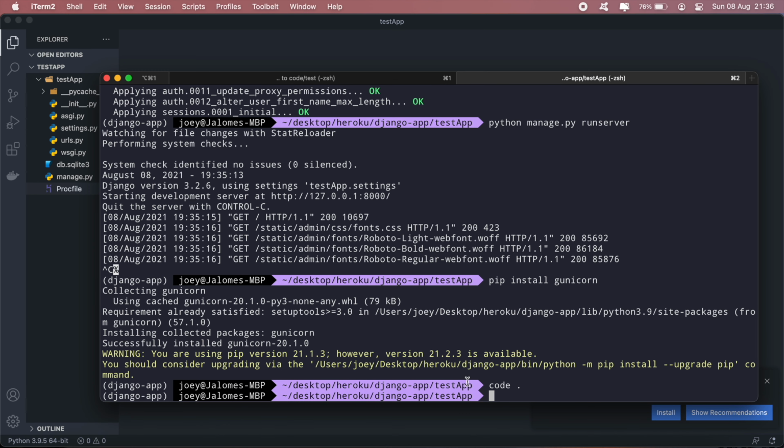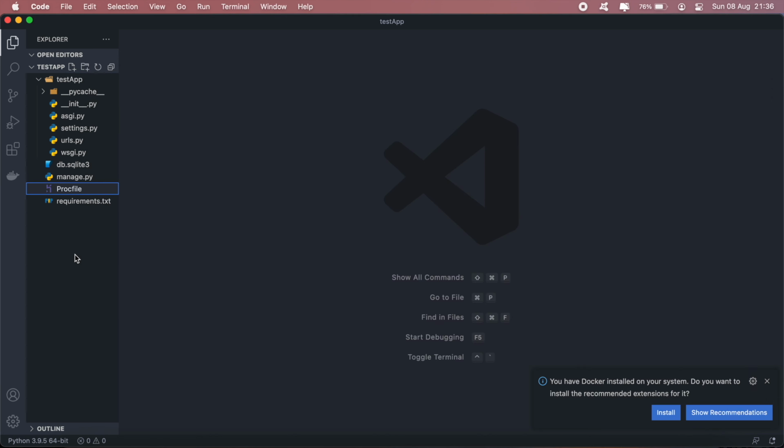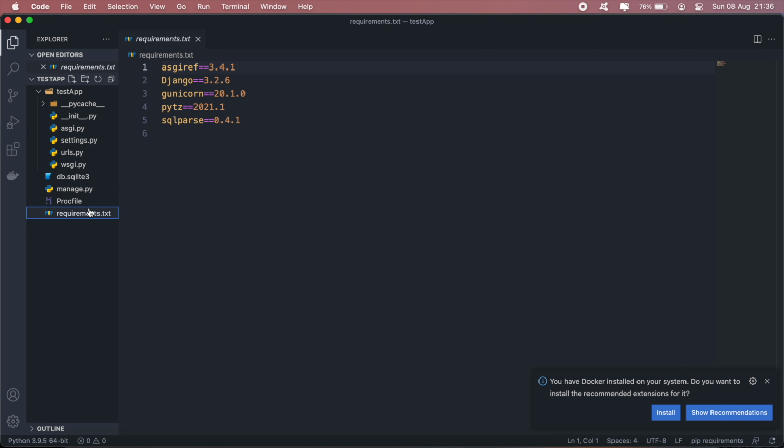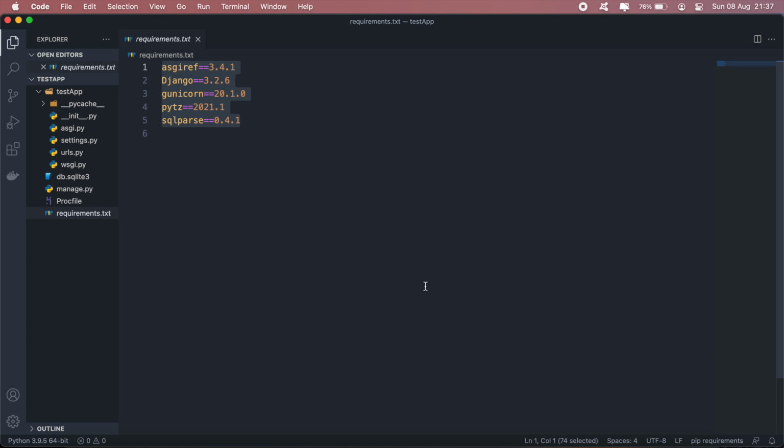And then once that's done, I'll need to generate the requirements.txt file. So after running that command, you should see this requirements.txt file. What this has in it is just a list of dependencies that are required for your app to run. As I mentioned previously, once you deploy an app to Heroku, it will package everything into a container with all your dependencies. So the requirements.txt file is used to list all the dependencies that your app needs.